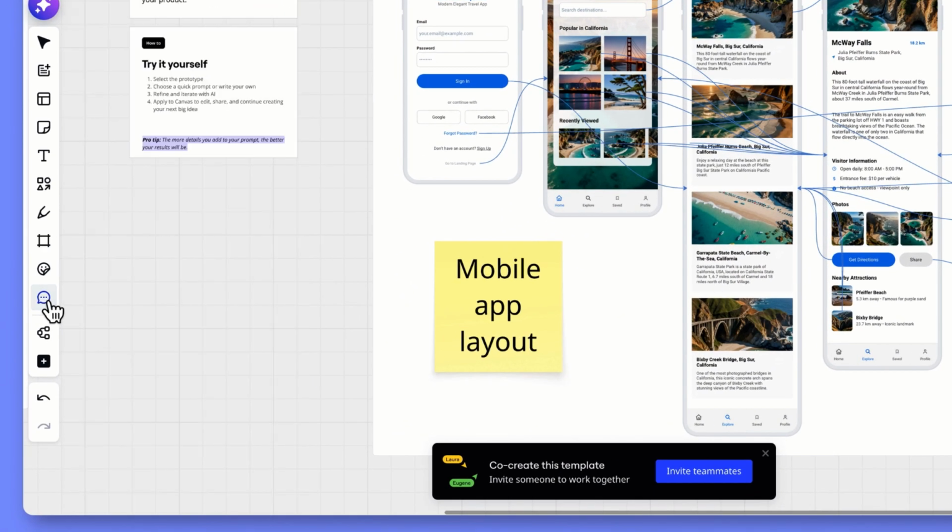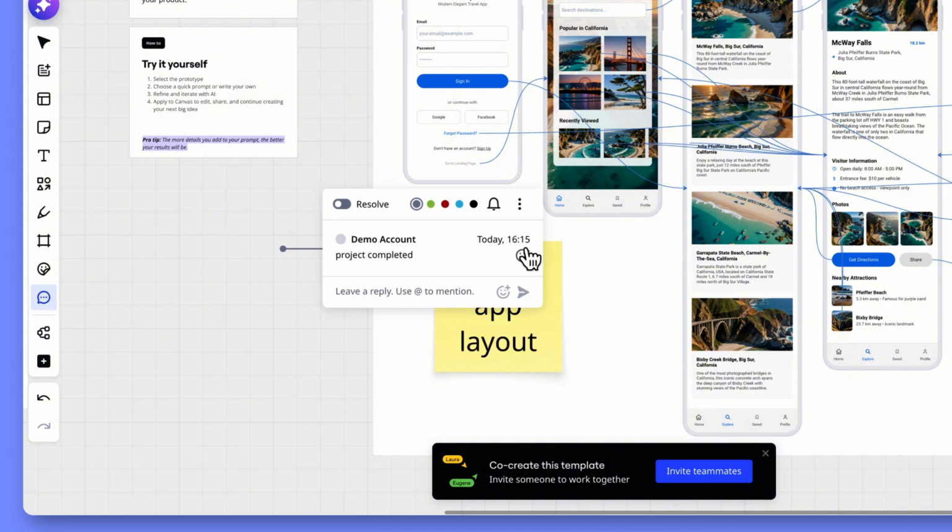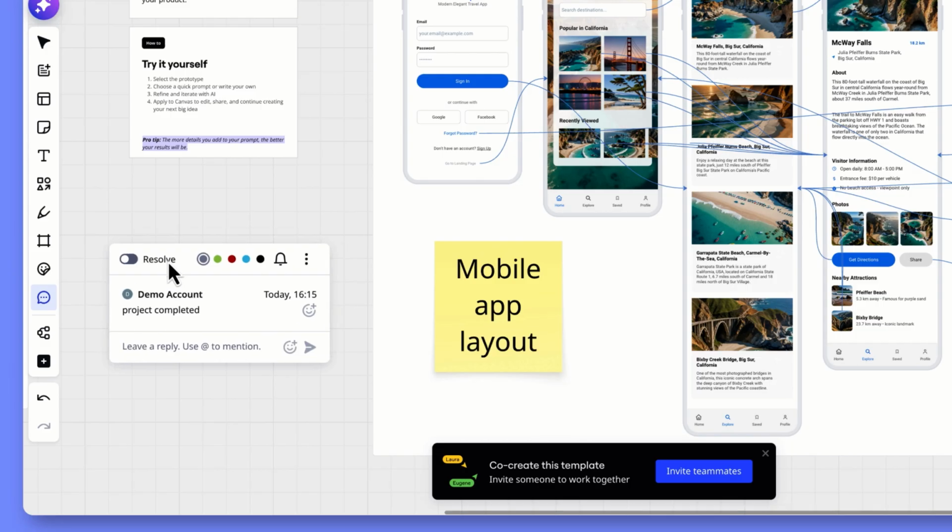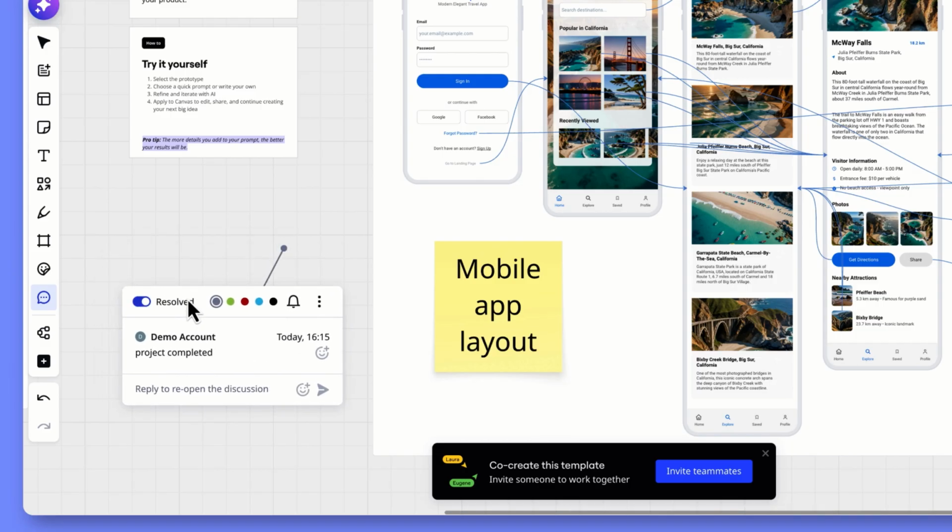Next in this bar is the Comments tool. Select it and now click anywhere on the board to add a comment. When added, write anything that you want to mention and click on the arrow icon to add it. Now simply drag it to change its position and set it where your team or colleagues can see it easily.